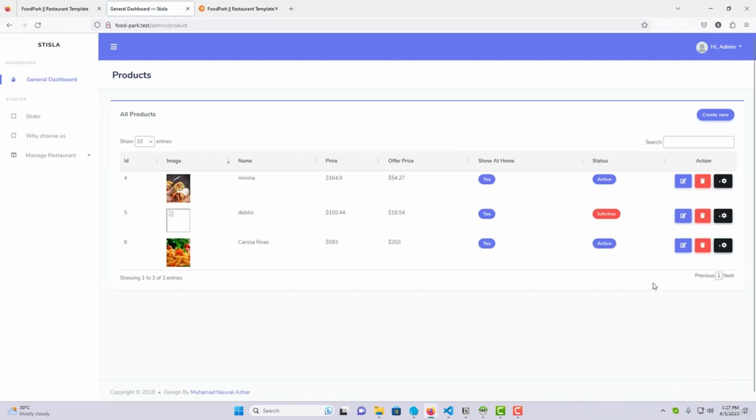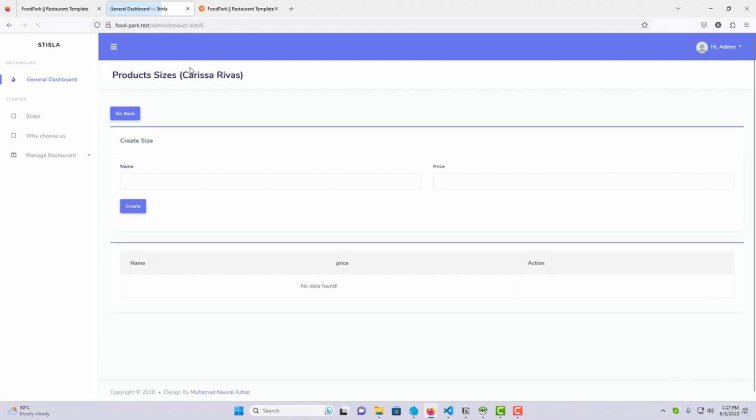From there we can select any other product. Let's say this one, Cassia reverse. Let's select this one, product size. This time look at here, we are at the Cassia reverse. So currently it doesn't have any kind of data, that's why we are getting this no data found and we are getting this empty spacing here.